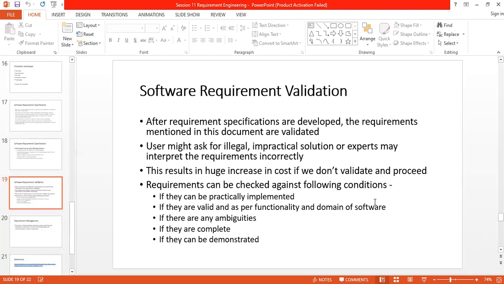When it comes to software requirement validation, once you have gathered and analyzed the requirements and converted them into technical language or formal English, you have to validate the requirements. In some cases, there can be illegal or impractical requirements. In that case, you have to go to an expert and do the requirement validation.